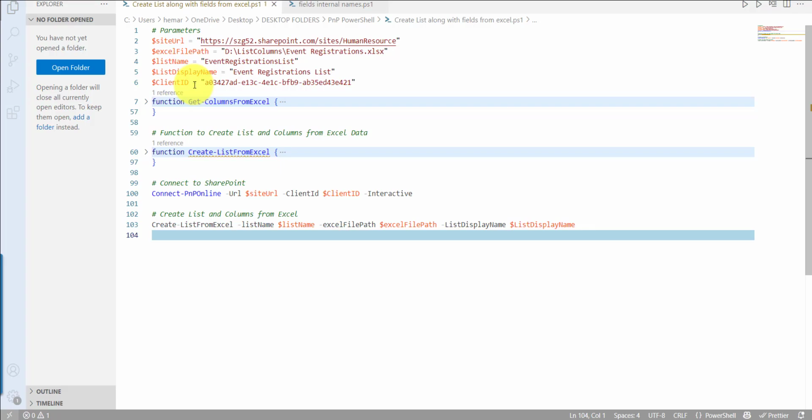And then I am using the client ID. If you don't know how to create a client ID, in the description box below I will mention the link. From that you can go through how we can create a client ID to interact with SharePoint. And then you can see I have created two functions. One is get columns from the Excel and the second one is create list from the Excel.